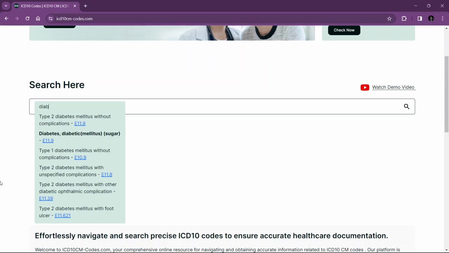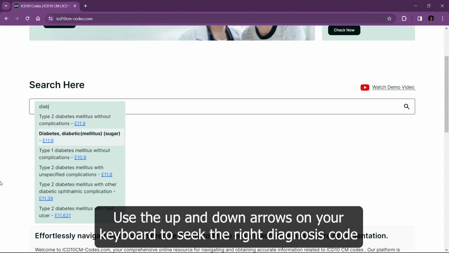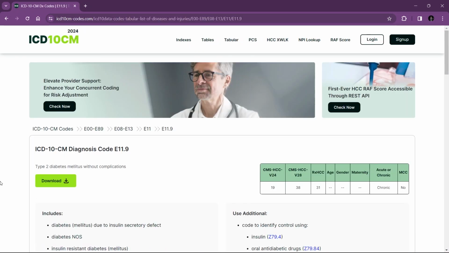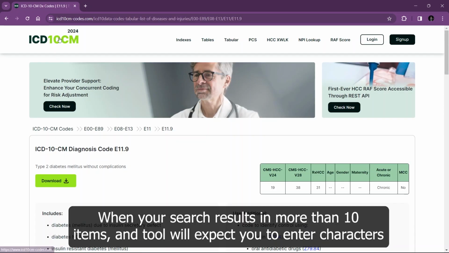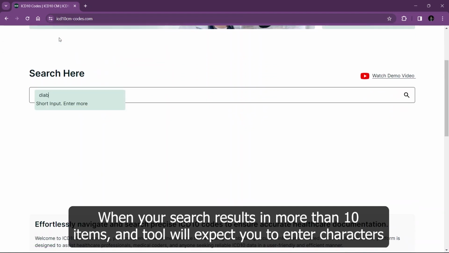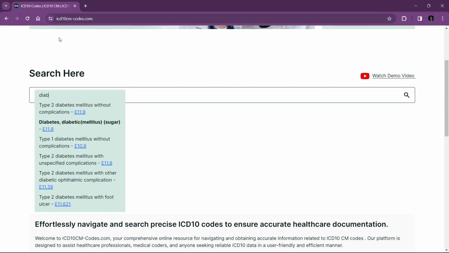To move through the options, just use the up and down arrows on your keyboard. When you find what you're looking for, press enter or use your mouse to select it. In case your search results give you more than 10 items, the tool will expect you to enter more characters. If there is no match, it will show you no match.